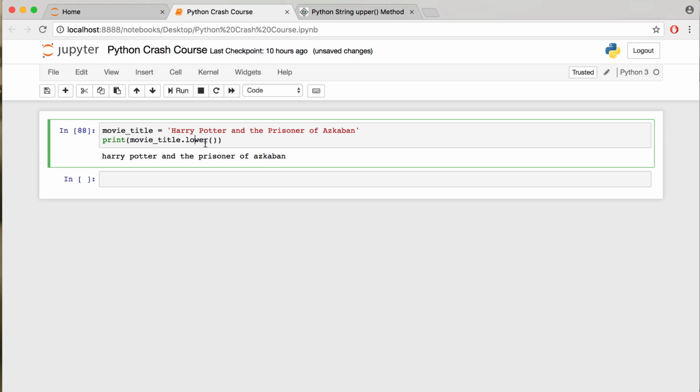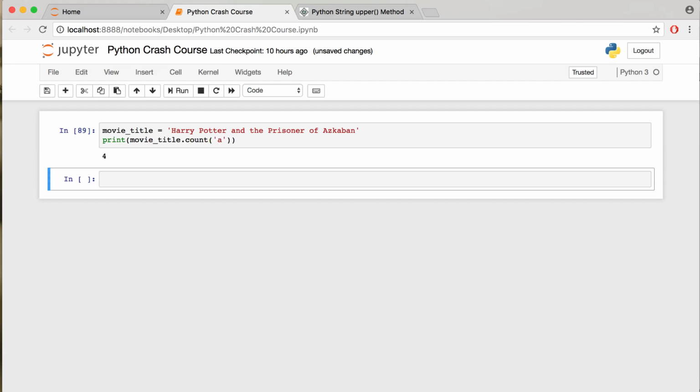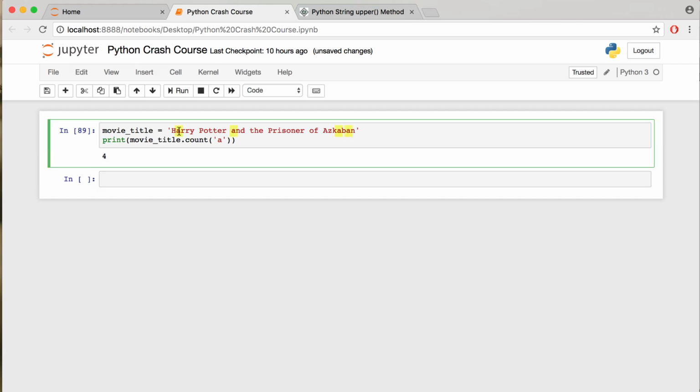Some methods also take in arguments. For example, there's the count method. If I write movie title dot count, and I want to count the amount of times the letter A shows up in the title, so A, run the cell, and it gives back the calculated result. A shows up 4 times in our string.